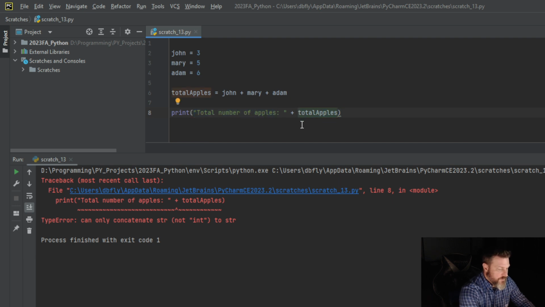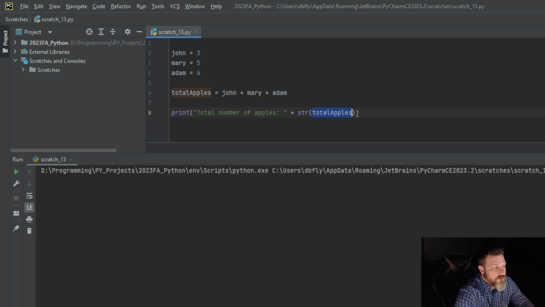We have to use a little function called str, which will turn this integer into a string and then concatenate it with the rest of that. And I don't know if you can see my cursor. So if I run this, you'll see the total number of apples is 14. So it recognizes this now as a string.